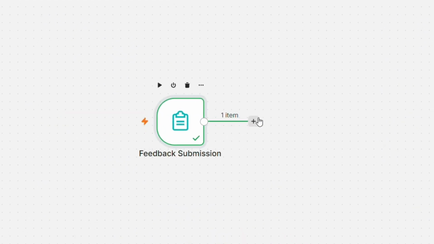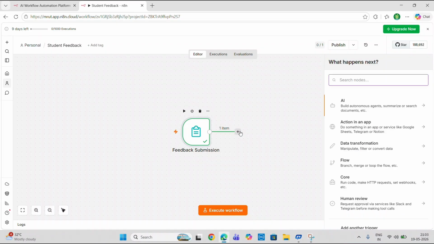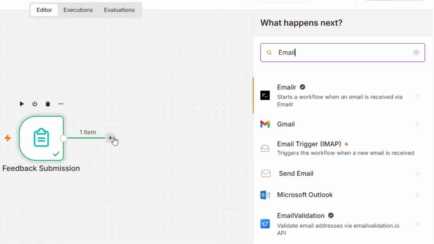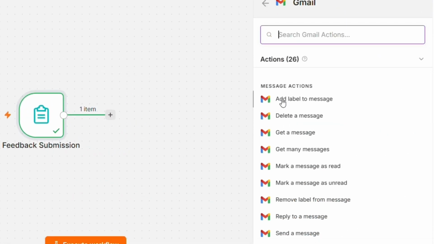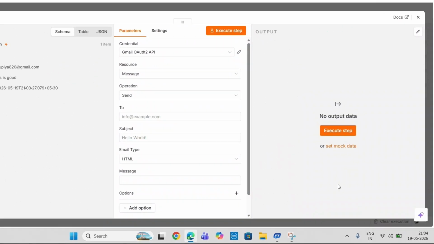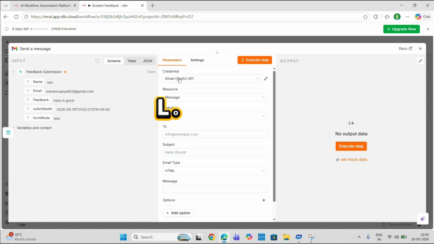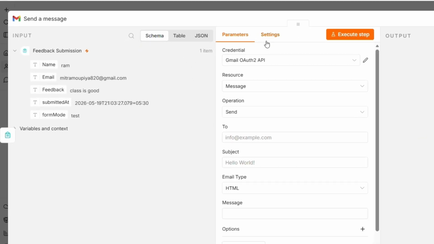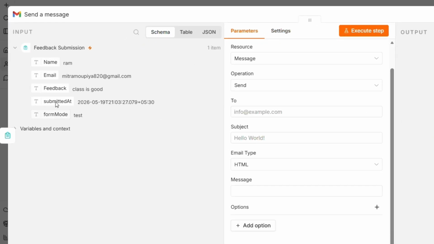Now add another node from here, search email. Click email. I want to send a message, so select send a message. Then you have to carefully log in with your Google account. After that this will come. See, our input is coming here. So to whom do you want to send the thank you email? The student who sent the feedback. Now drag the email from here.